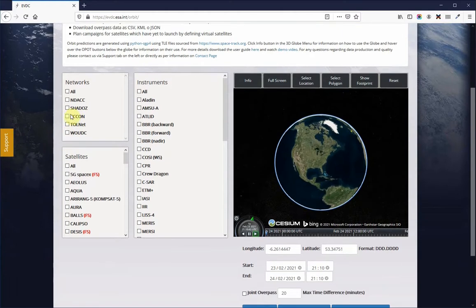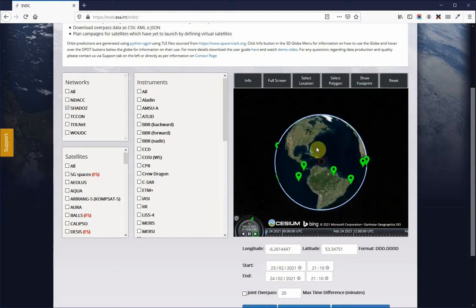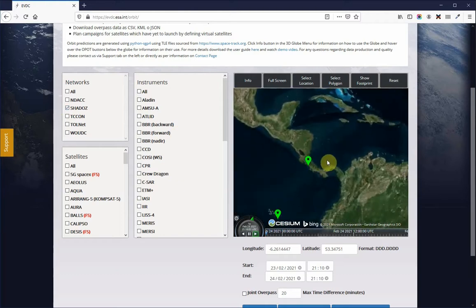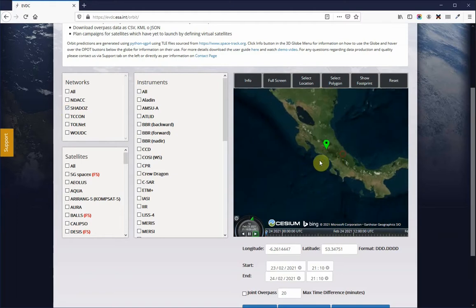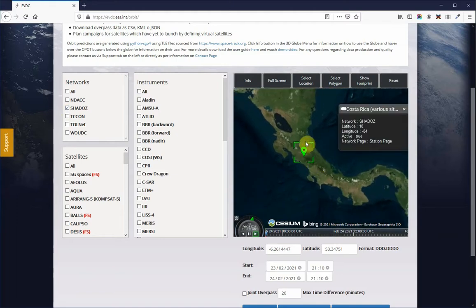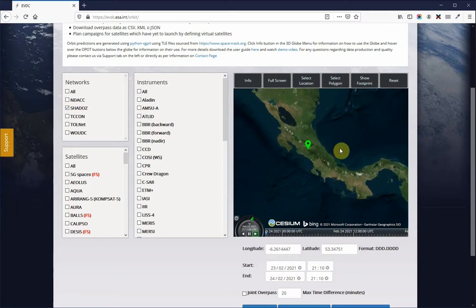So maybe starting from this network section here, we have a database of ground stations belonging to particular networks. So if you are interested in a particular network, or maybe a particular station belonging to that network, you can actually get some information about that station and confirm that this is the right one.